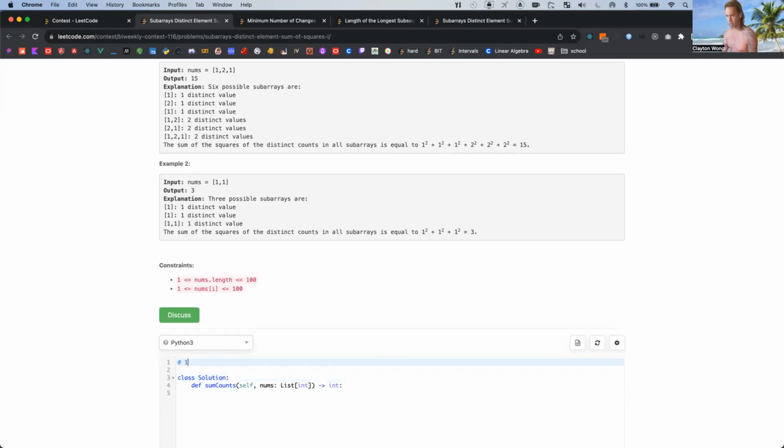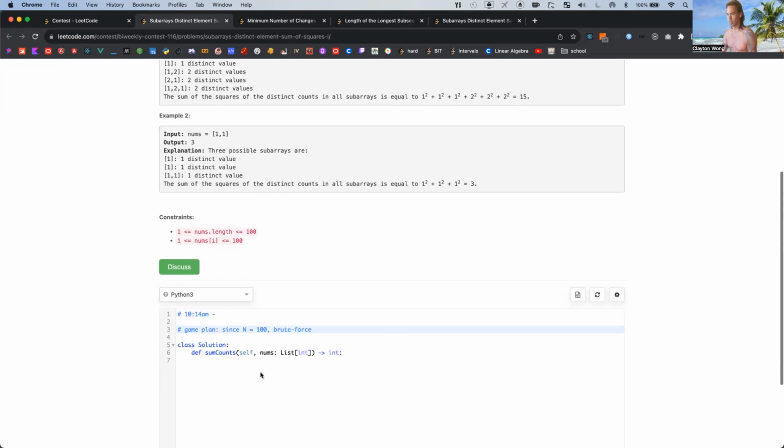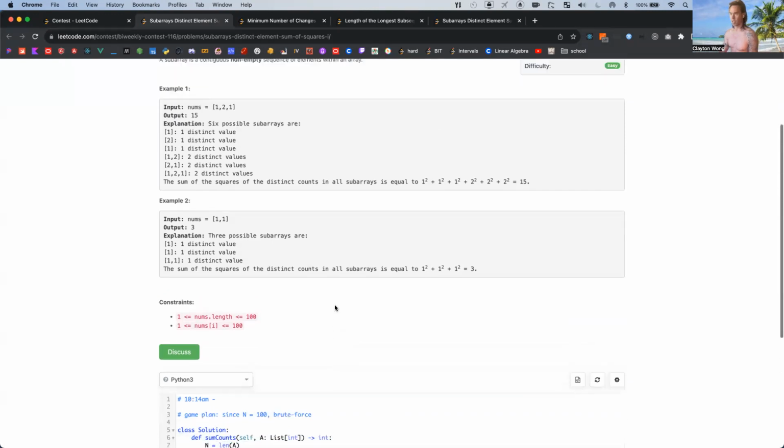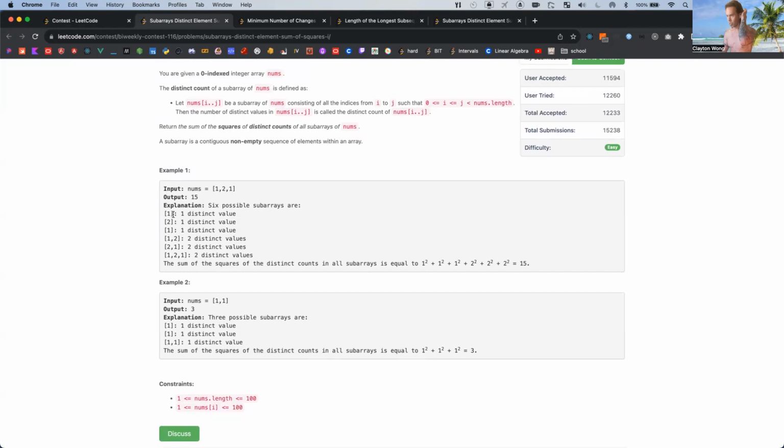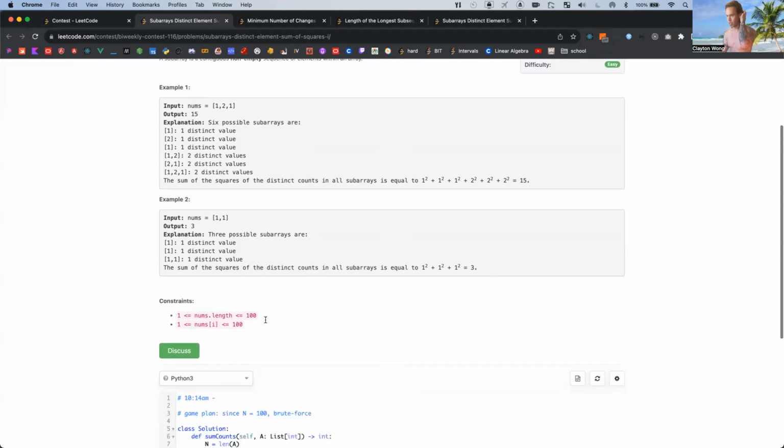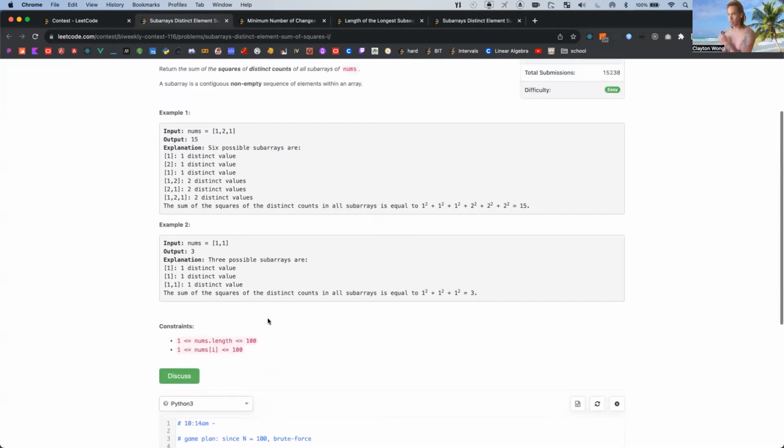Let's see, it's 10:14 a.m. Game plan. Since n is 100, brute force it. It should be fine. N is the cardinality of the array A. And then we'll just say every ith starting value of length possible k. The sum of the squares of distinct counts. This square, that square, that square, that square, okie dokie. Distinct values, all right.